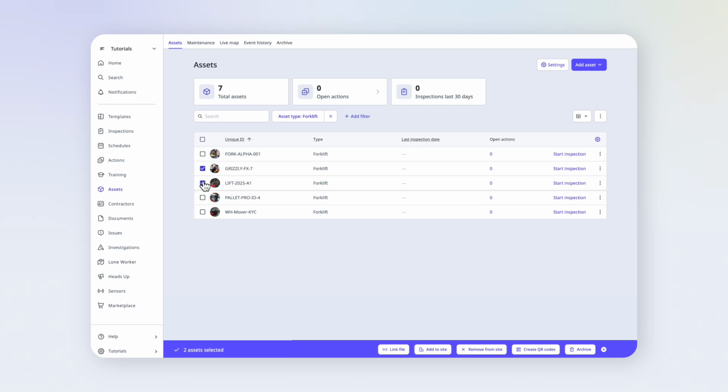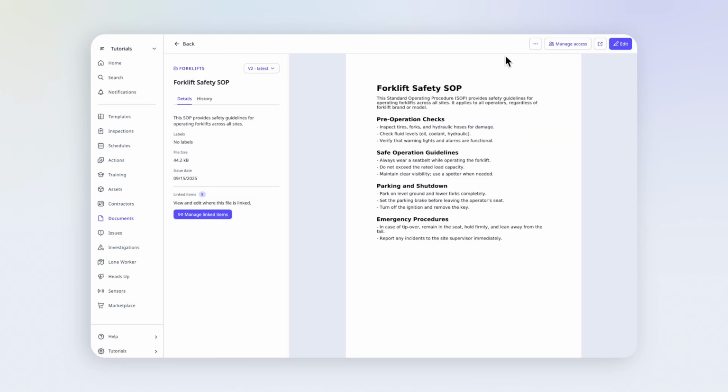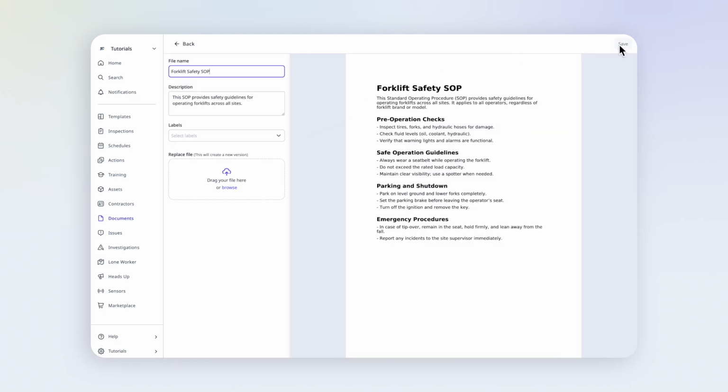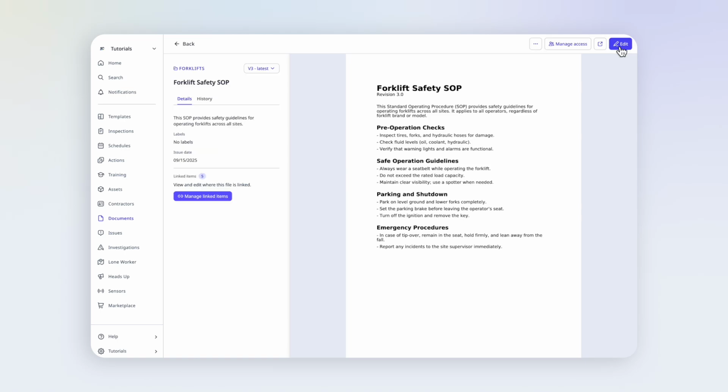Now let's take a look at updating a linked file to a new version. Back in Documents, open the file you want to update. You'll need edit access to the file. Then click Edit. I have my new file ready, and I'll drag and drop it to replace the old one. With the new version uploaded, revision 3 of the SOP file is ready to go. Click Save, and the latest version automatically becomes available on every linked asset, so your team always has access to the latest information. Click here if you need to go back to a previous version.